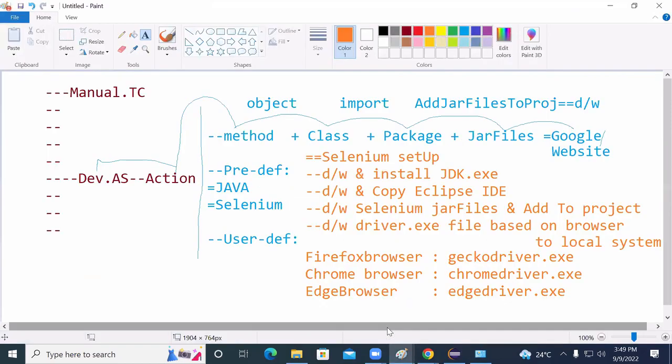Once you have added the jar files, based on the jar files, what can we access? Packages. Based on packages, classes. Based on the class, methods. So that is what we are taking care of. Selenium is not at all difficult. Everything is predefined. You just need to understand how we can utilize all those methods.